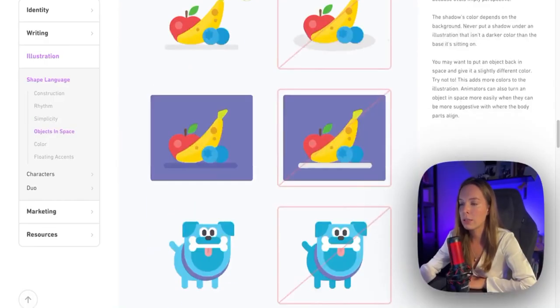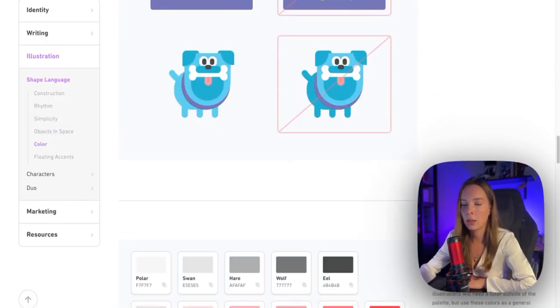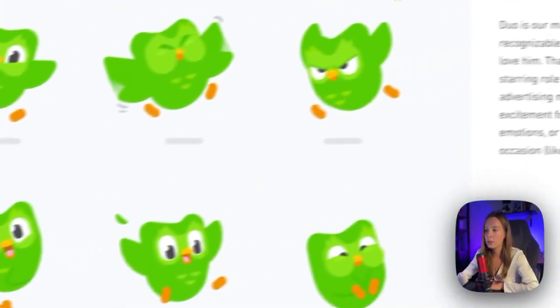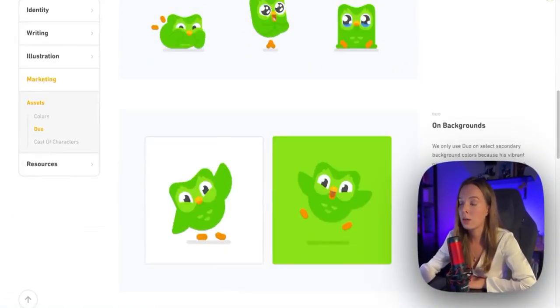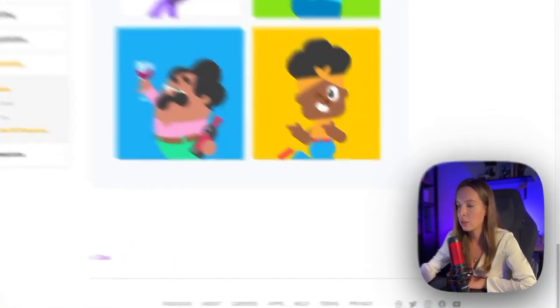They also provide other examples of how it can and cannot be used. They also provide some marketing suggestions regarding the colors, how the character can be used, and so on.